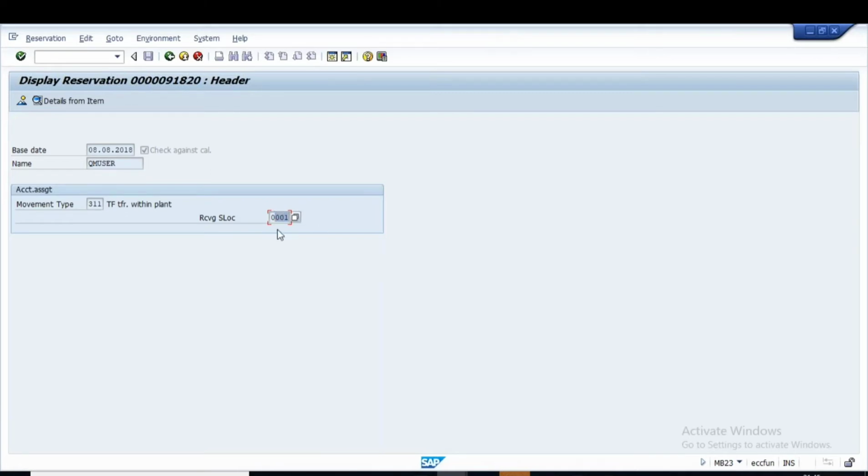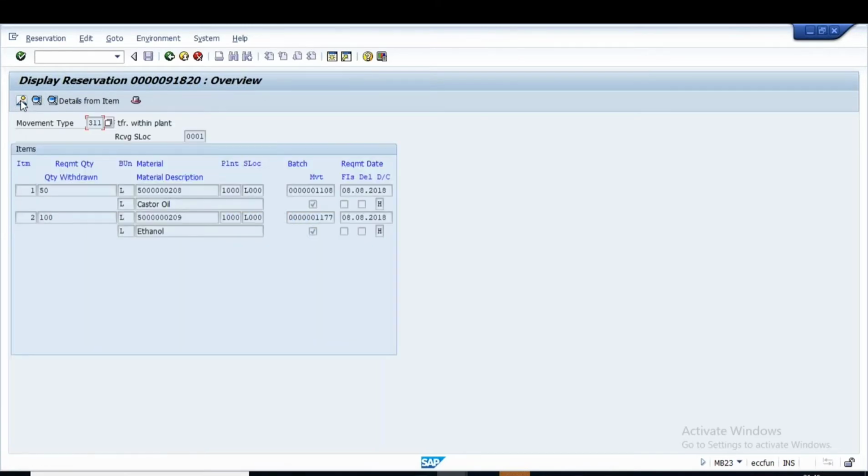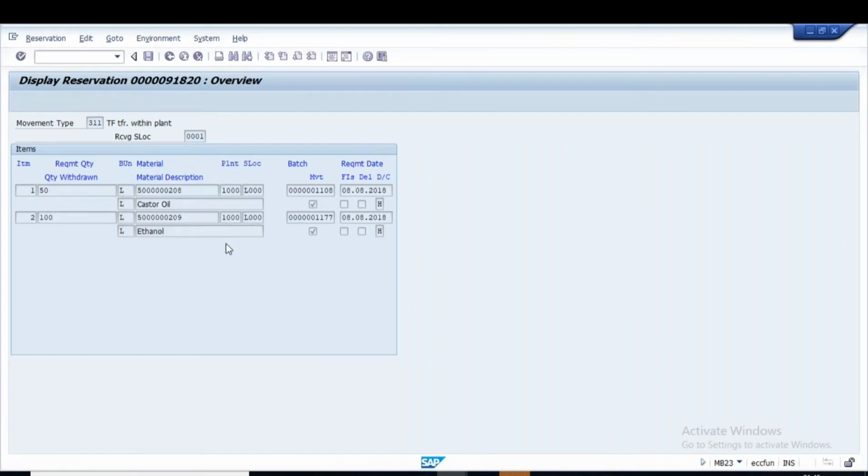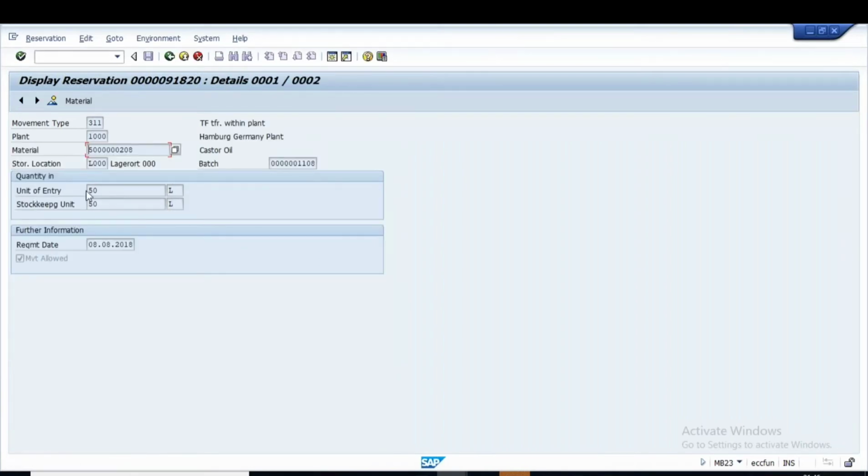Now to see the details, just click on the button overview. Now you will go to the details. Okay, from here put the cursor on that particular line item, and if you click on the button details from item, you can go to that item details. Item one. So now you go to item one, display reservation details 1 of 2. So this is the one.